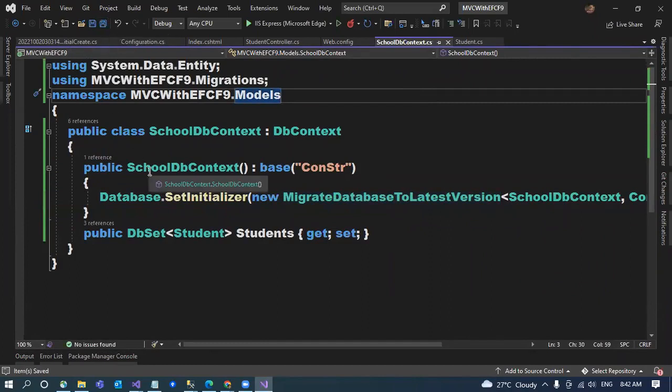Now onwards, guys, you can make changes to your model classes. Whenever you make any changes to the model class, if you want those changes to be applied on the database, what you have to do now is create a new migration every time. Every time a new migration should be created.